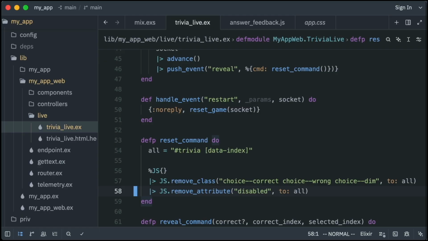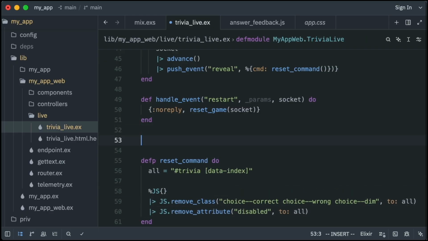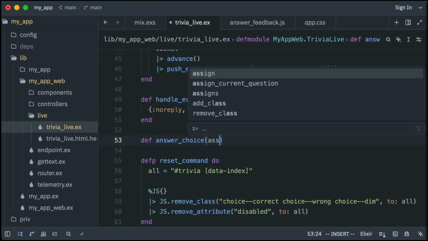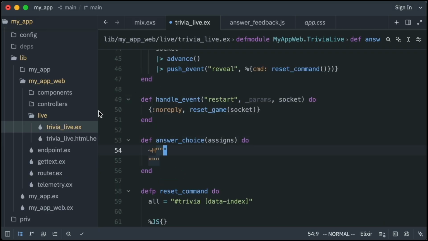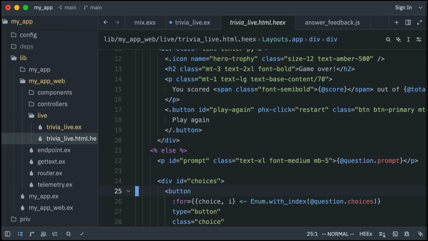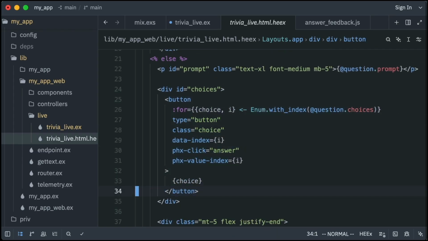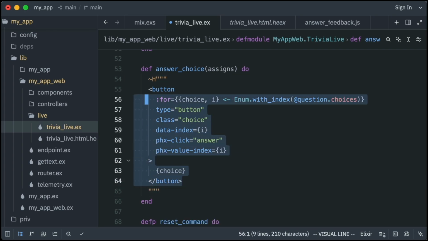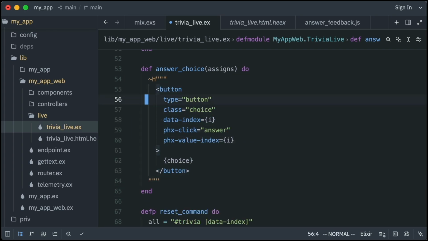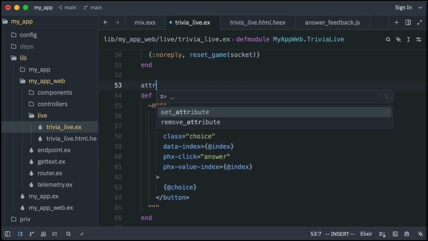For our component, we'll move the trivia answer button to be its own function component. We'll define a new function answer choice and pass in the assigns. Then inside, we'll copy over the button element from the Trivia Live template and paste it into the answer choice function. Then we'll update this to work with our component. We'll remove the for attribute, and then let's update it to use the index assign and the choice assign. Then we'll need to declare them as attributes for our component.